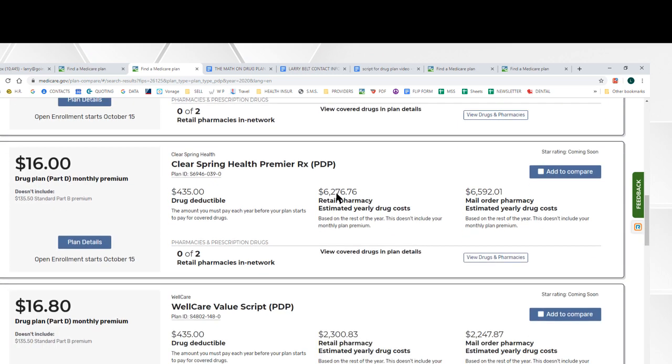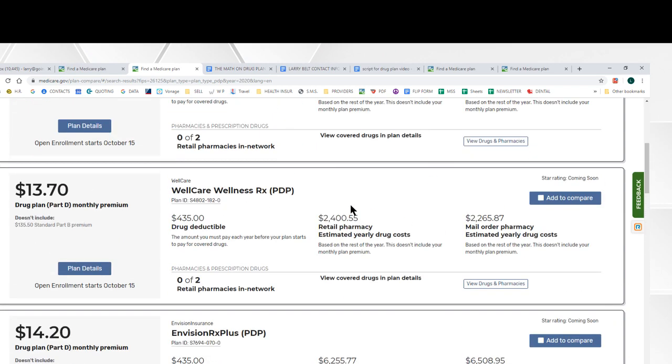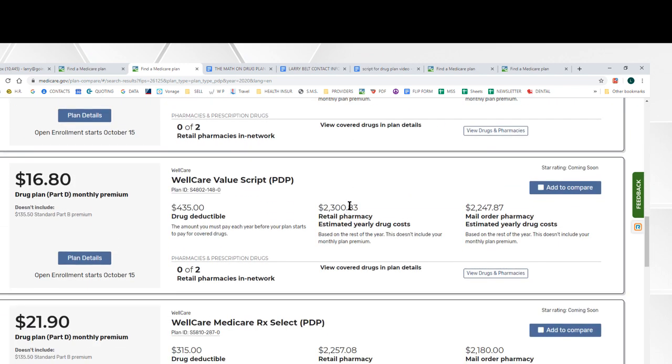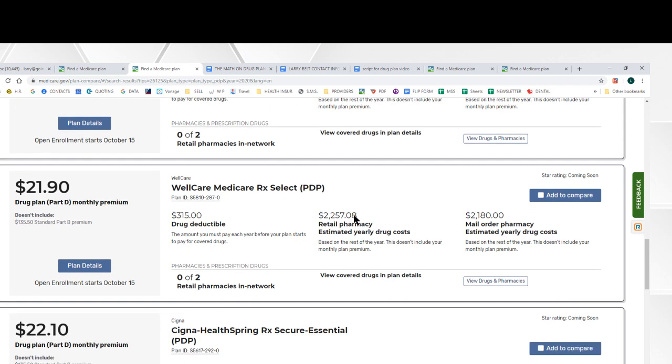Okay, these are significantly higher costs here. There's another one for $2,300. We could potentially use that. It's about $100 though more than this WellCare plan. WellCare is going to be a big player in this marketplace in 2020. They bought out all the Aetna drug plans, as some of you may have found out.